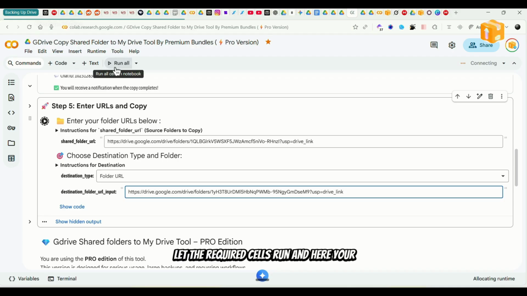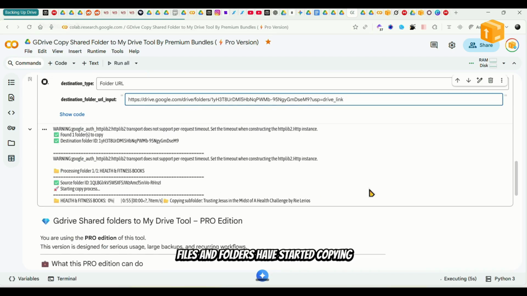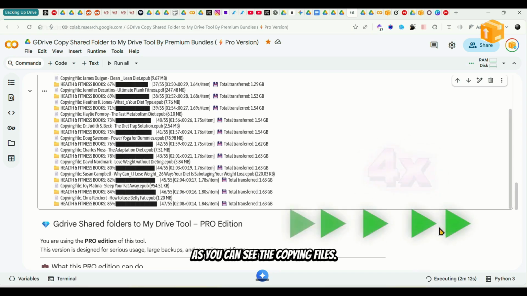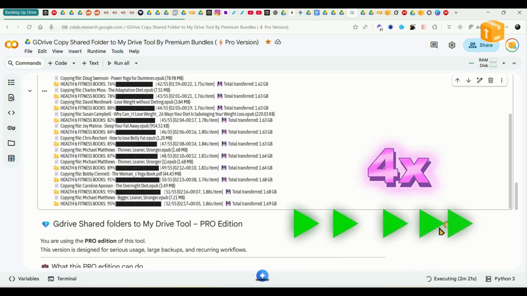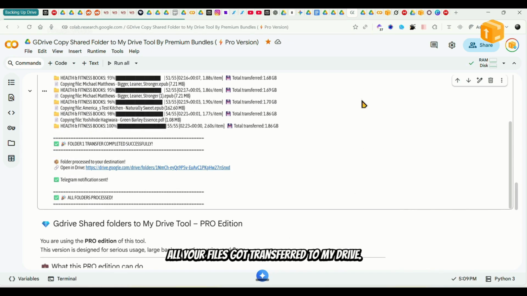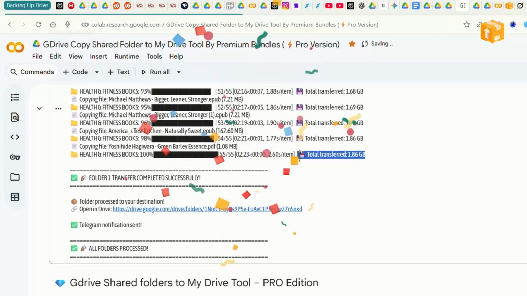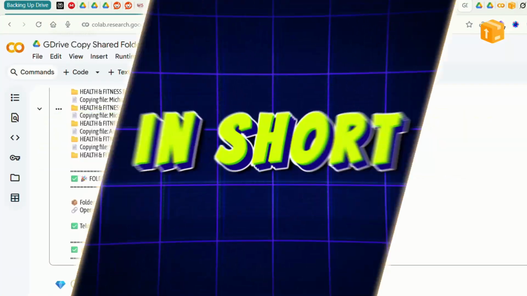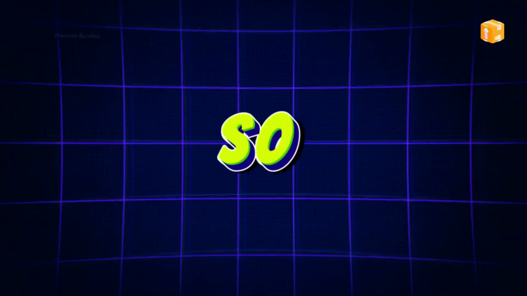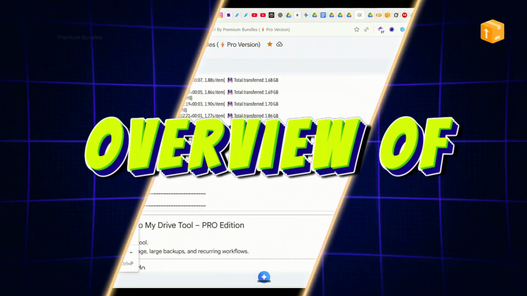Now just click Run All and wait for a few seconds. Let the required cells run, and here your files and folders have started copying. As you can see, the copying files. All your files got transferred to My Drive. You got the ownership now. So as we showed in the introduction in short, you got how this all works. So here is the full detailed overview of the tool.